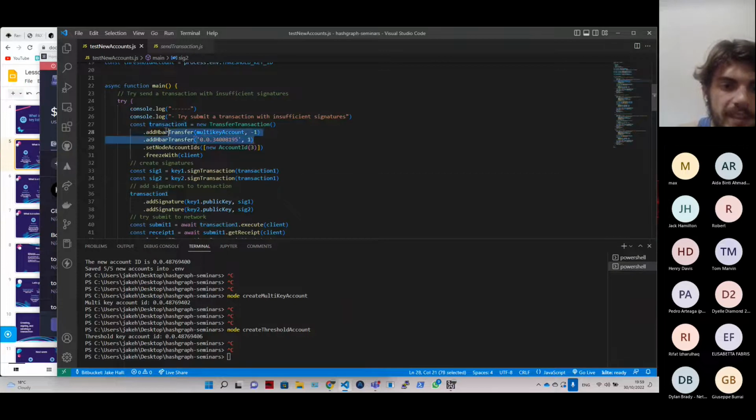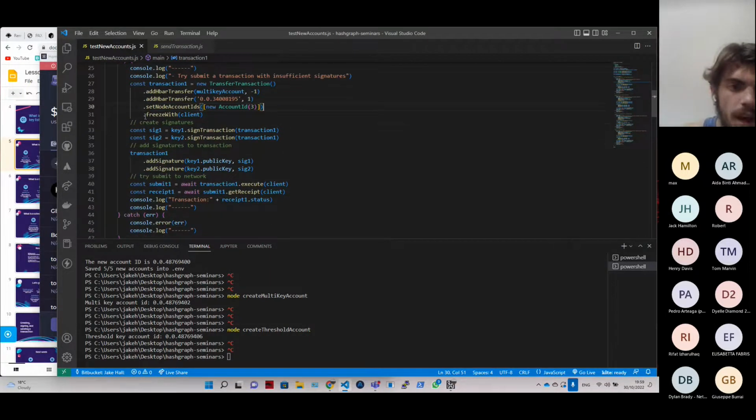So we've got this basic stuff. I mentioned at the beginning of the lesson, the sum of all of the transfers needs to add up to 0. So we've got -1 + 1 is 0. This set node account IDs, you don't really need to worry about that. That's specific to multi-key signatures, so don't really worry about that.